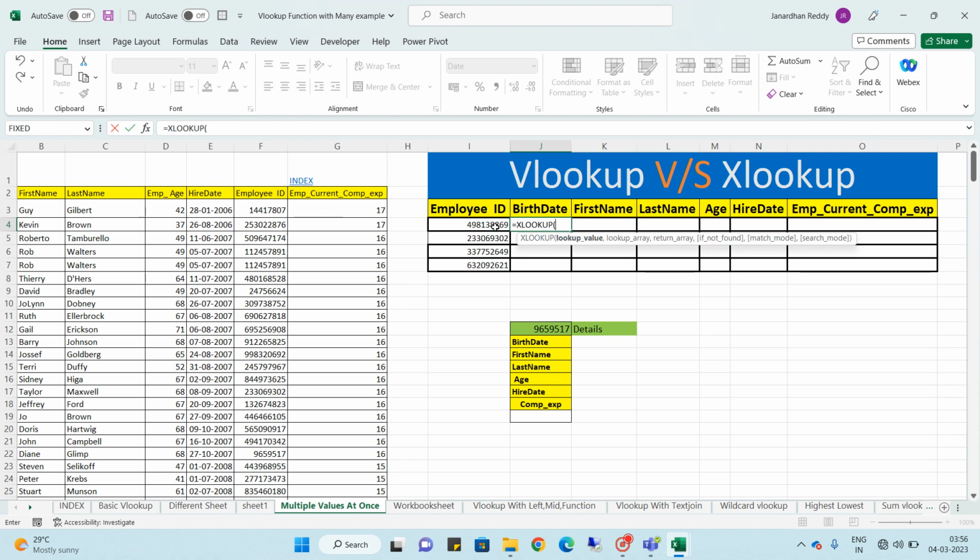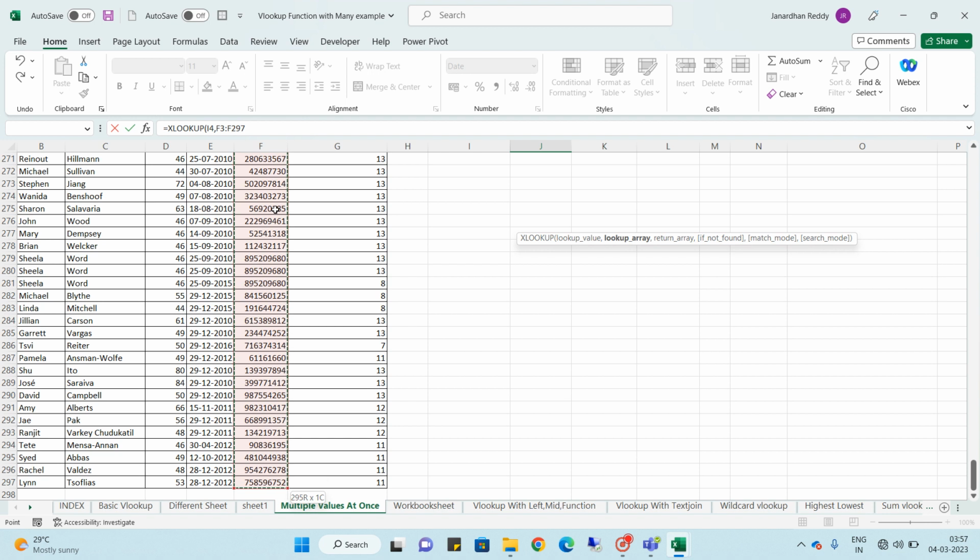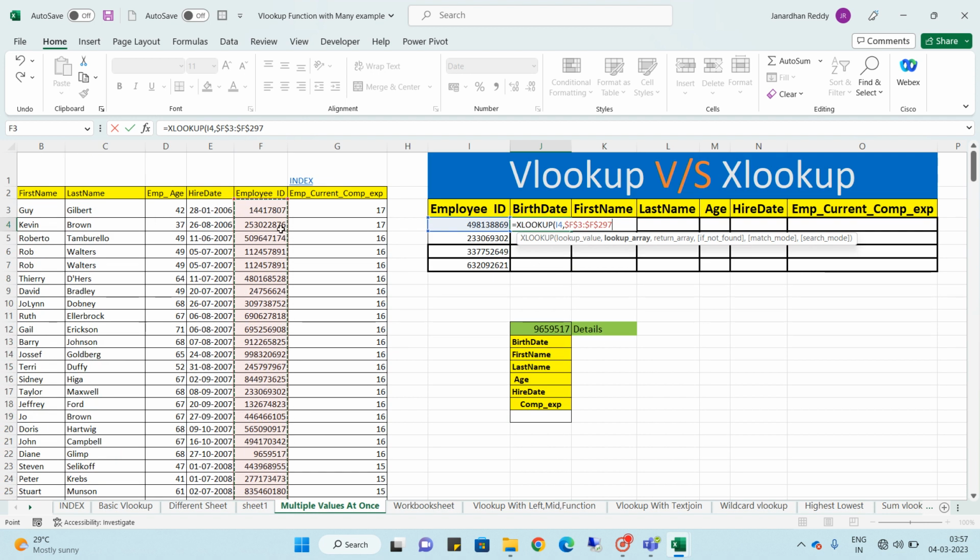So here it is asking the lookup value. This is the lookup value, and again here it is asking the lookup array. Let me select from top to bottom. I am locking this cell also. Whenever you are selecting only particular columns like this, you have to lock the cells. If you are selecting the entire column, you don't need to lock at all. Automatically it will be prefixed.